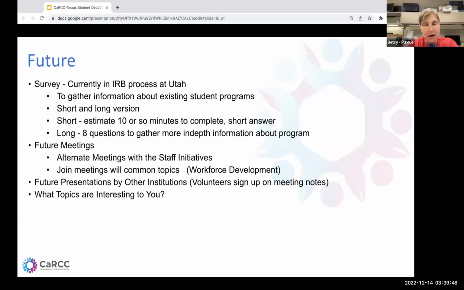Okay, very good. With about 20 minutes left, I would like to pivot to the future. If we have additional questions regarding our programs, we can do that in the end. So Anita, would you like to go over a little bit about the survey that we currently have put together, where it's at, and what our plans are? Yep, thank you, Betsy.